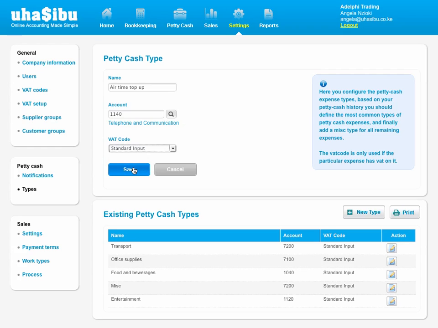Save the changes and proceed on with this exercise until you're finished with all your expenses. After creating all the expenses, create a miscellaneous account that will be for all the other remaining expenses. Finally, save all the changes and you can start enjoying the possibilities that the Petty Cash has to offer.